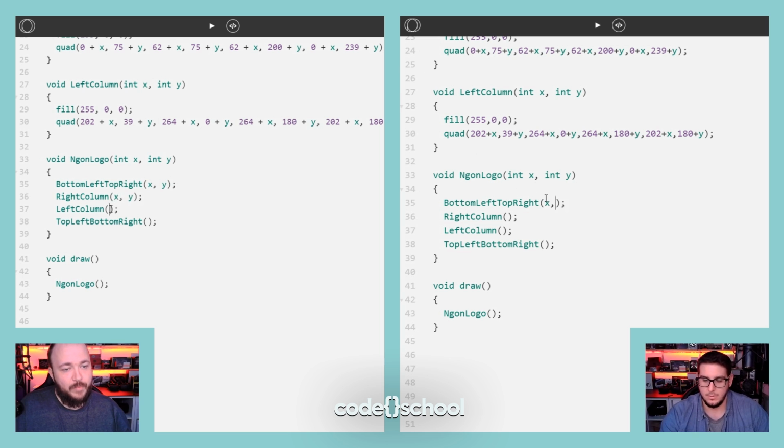Yeah, within the parentheses. Because the X and the Y are coming from the outside into NGON logo, these four need an X and a Y. And we want them to use the same X and Y, so they will just use the same variable. So you can reuse variables again and again. But now NGON logo wants an X and a Y, so this NGON logo here needs an X and a Y. We can do 0 and 0 for now.